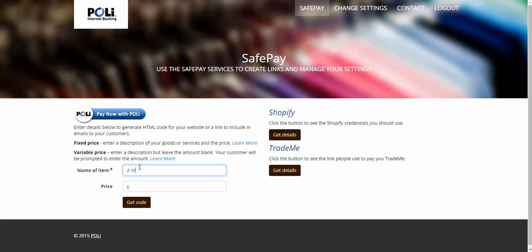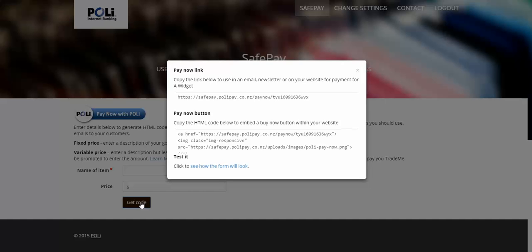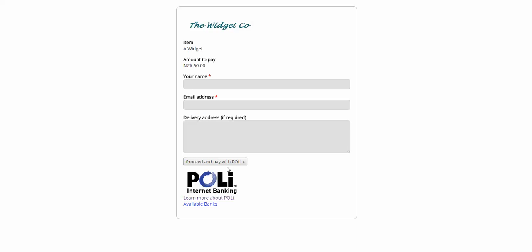So I'm selling a widget, and that widget is worth $50, and I hit the Get Code button, and I'm immediately presented with a link, and that link can be embedded in the body of an email or into a document that's emailed to a customer, and when they click on that link, they're going to see this form here.